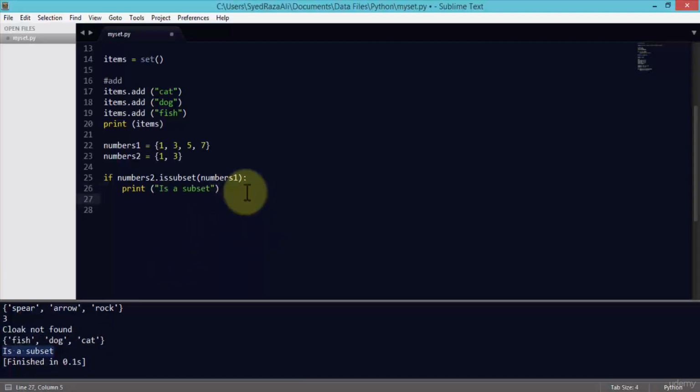Similarly, if I were to do another if here, for example, to find the superset, I can say if numbers1 is superset, spelling's right, numbers2 colon, and this time if I were to print is a superset, see what happens, run it.